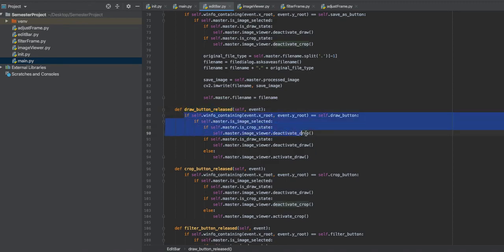I have my usual conditions, and also I have this last condition. This is for the activating drawing. If it is activated, I'm deactivating the drawing state, but if it is not activated, I'm activating the drawing state.